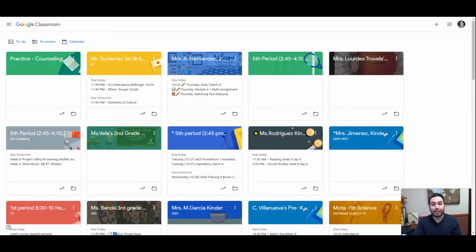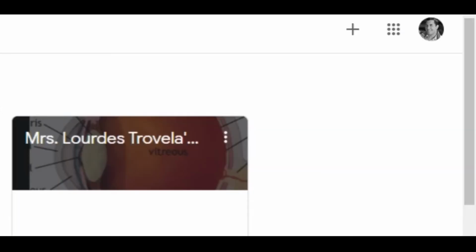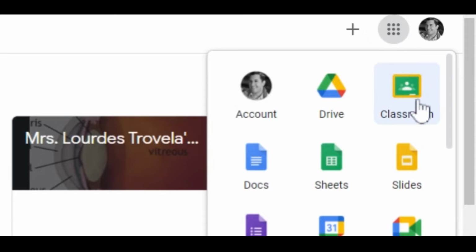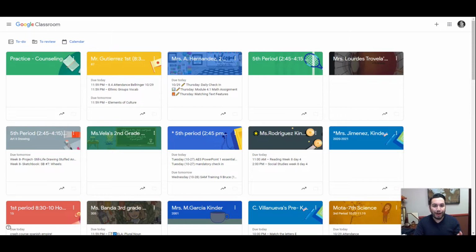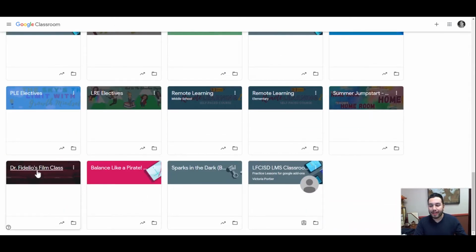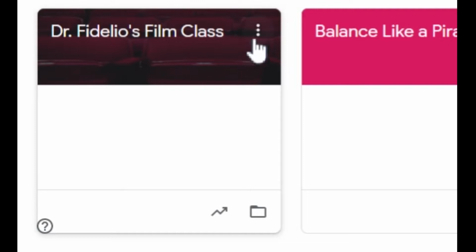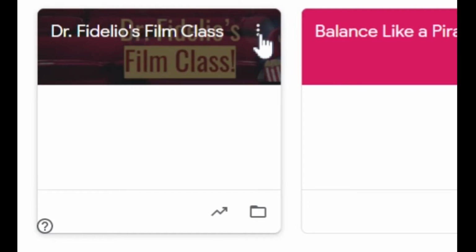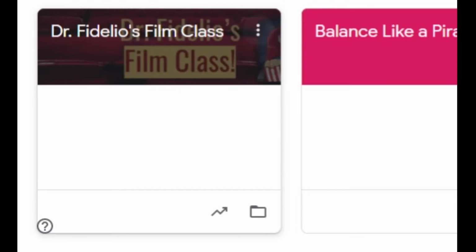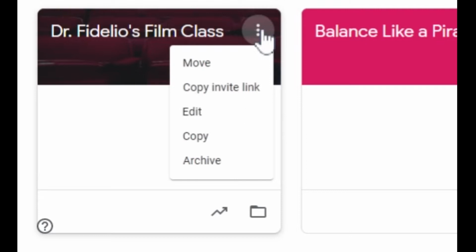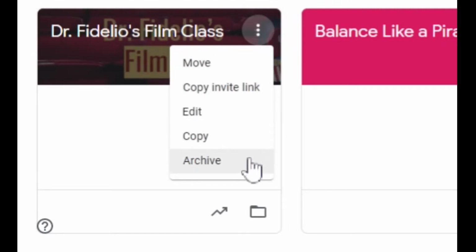So to do that, you're going to go to your classroom.google.com area, or if you're on the app launcher, you'll just click on Classroom and you'll be taken to the same landing page. From here, you'll scroll down to the class that you want to archive. In my case, I'm going to scroll down to Dr. Fidelio's film class. And as you can see, there's the more options, 3 little dots that are right there. I also like to call them the snowman. So you'll click on the snowman just once, and then you'll archive the class.